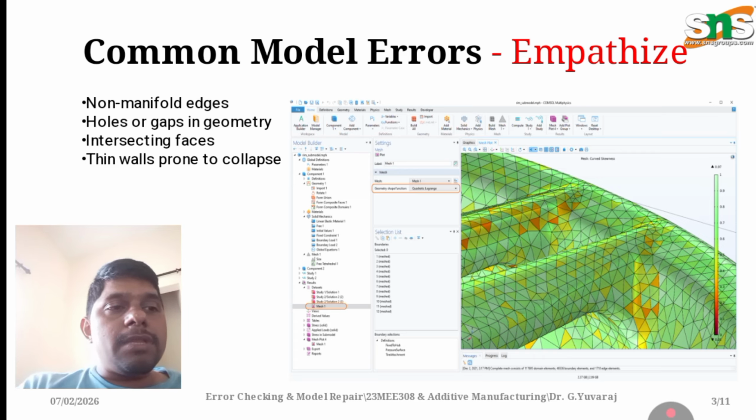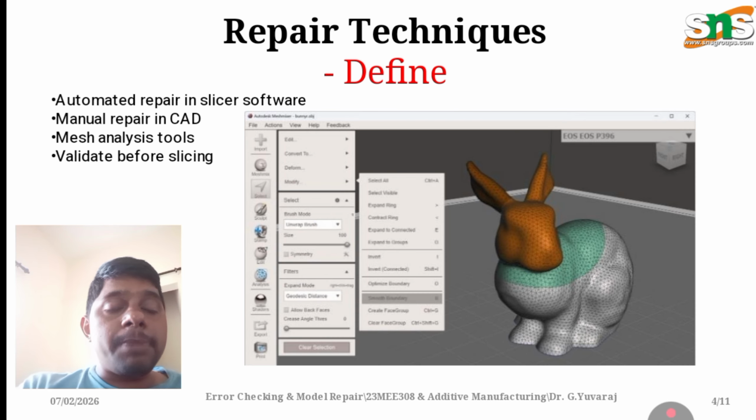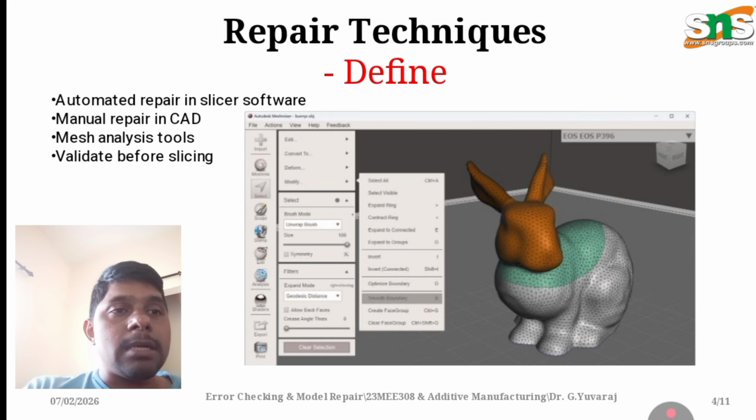With these repair techniques, we can repair the model either by automated repair in slicer software, or by manual repair in the CAD, and we need to use mesh analysis tools so that we can validate before the slicing. That is an important thing. In these repair techniques, the mesh analysis is done with respect to the layer and the slicing software, but the values are never constant. They keep on varying in the manual repair in the CAD tools. Hence we need to validate before the slicing.